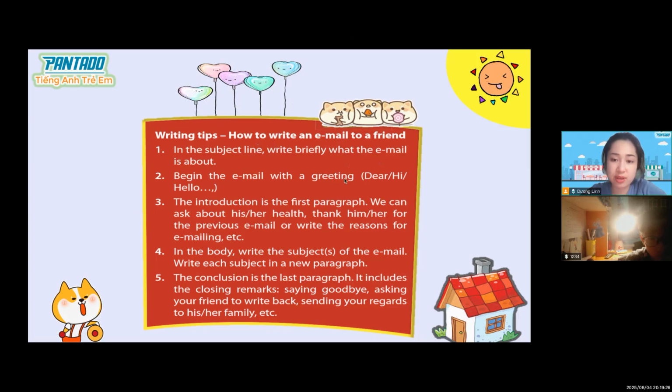Begin the email with a greeting. Dear, hi, hello. Okay. Read out loud from number 3 to number 5 for me. Okay. Read out loud. Writing tips. How to write an email to a friend. 1. In the subject line, write briefly what the email is about. Begin the email with a greeting: dear, hi, hello.